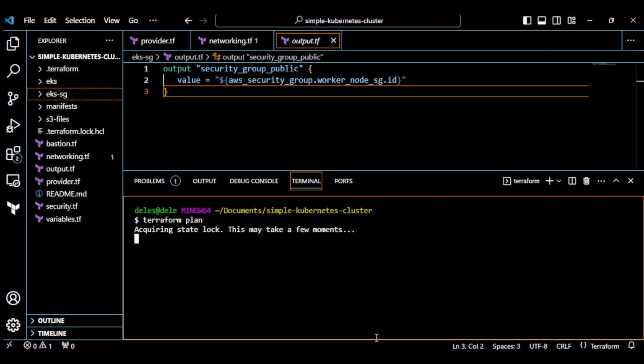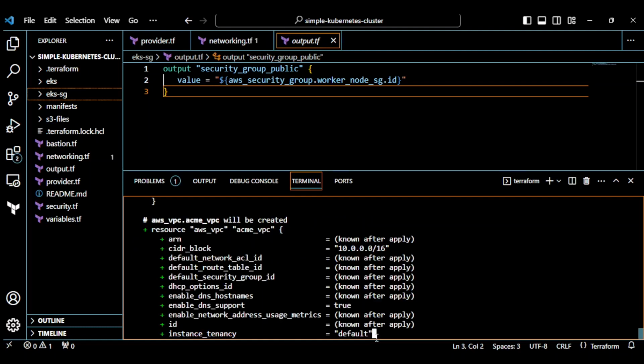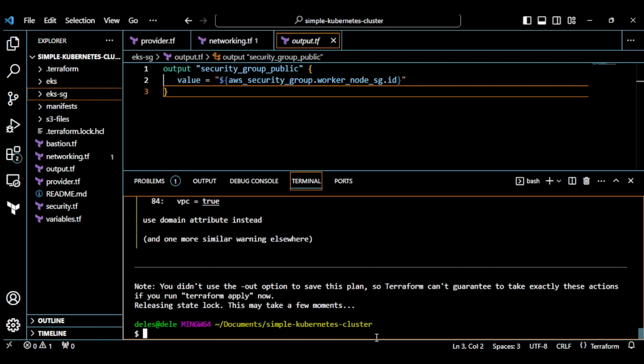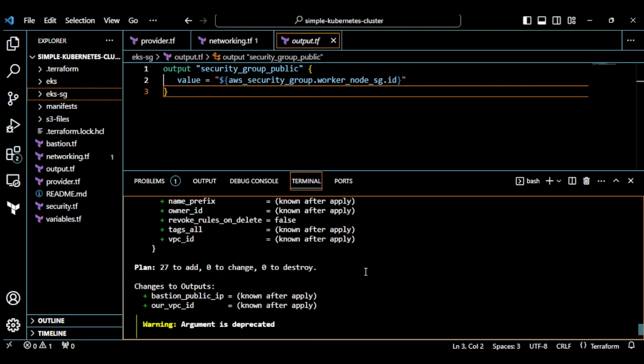It's acquiring the state lock, so it is connected to our remote backend, the S3 bucket, and it's acquiring the state lock from the DynamoDB table. Now it's finished the plan. Let's see what it's planning. You can see it's planning to create 27 resources. It will create all the infrastructure, VPC, subnets, all those things. It will also create our cluster, the node groups, security groups, all those things.